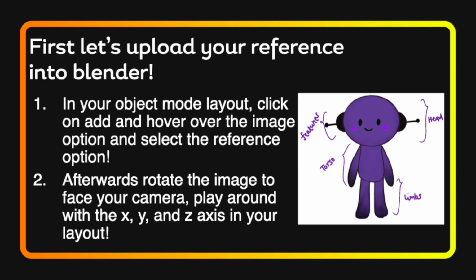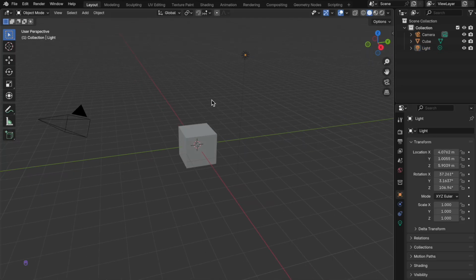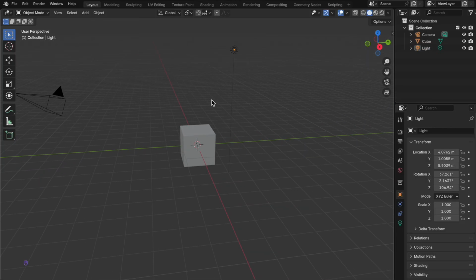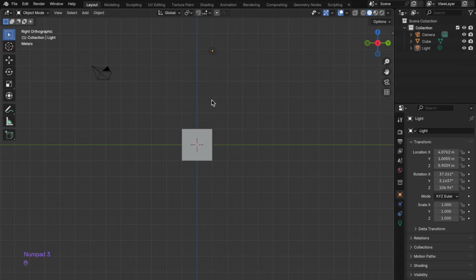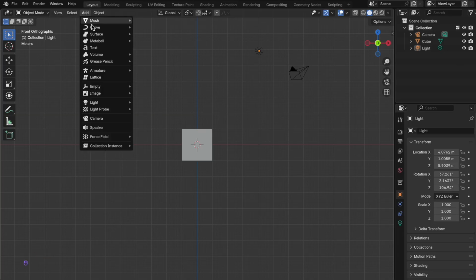First, let's upload your references into Blender. We'll be learning how to import a reference image into our viewport and rotating it so it faces the view that we're using. Now, right here, I have a general Blender setup. So we're currently inside of the viewport, and I'm just going to hit 1 so we're in our front view, right?